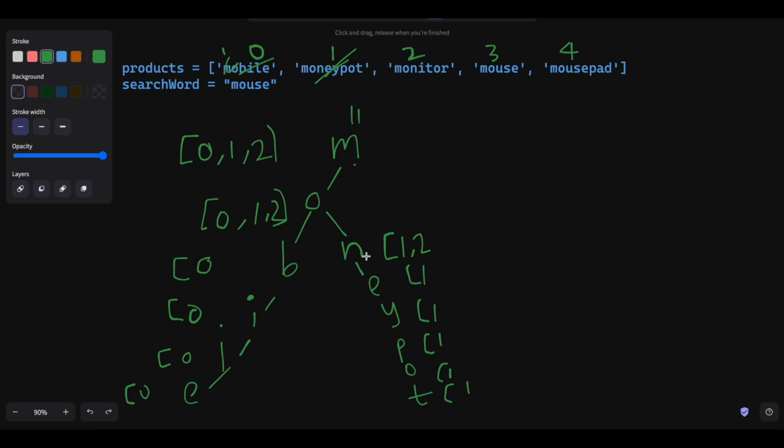And after N, there should be an I. So let's add one here. Actually, let's add one here. And this is going to be I-T-O-R. Okay. And for I, the first suggested word will be monitor. And for all the subsequent characters as well.